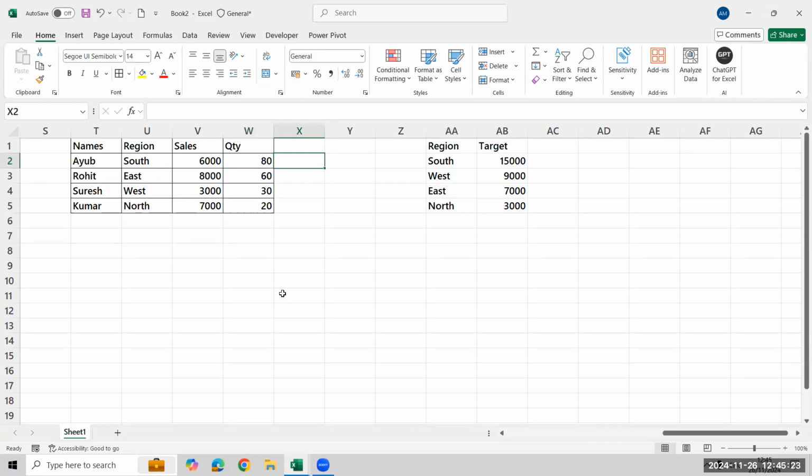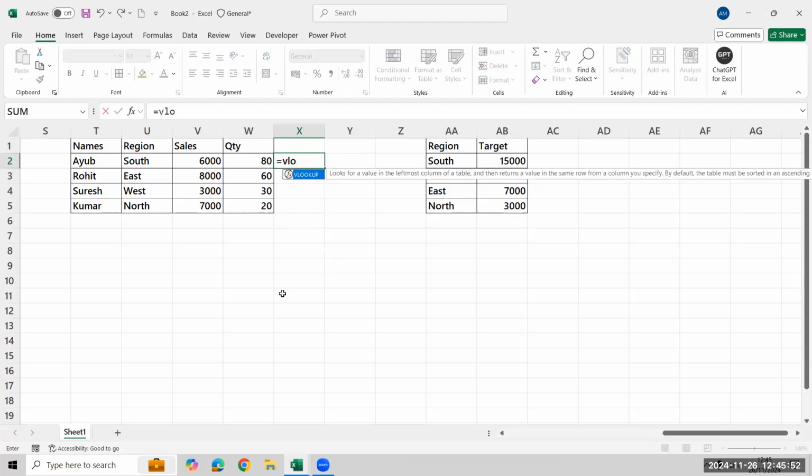What option do I have to use here? Anyone? Any idea? Merge we know is in Power Query, but in Excel? Concatenate? It's VLOOKUP. So you're going to combine these two, and this is how you're going to use it in Excel.